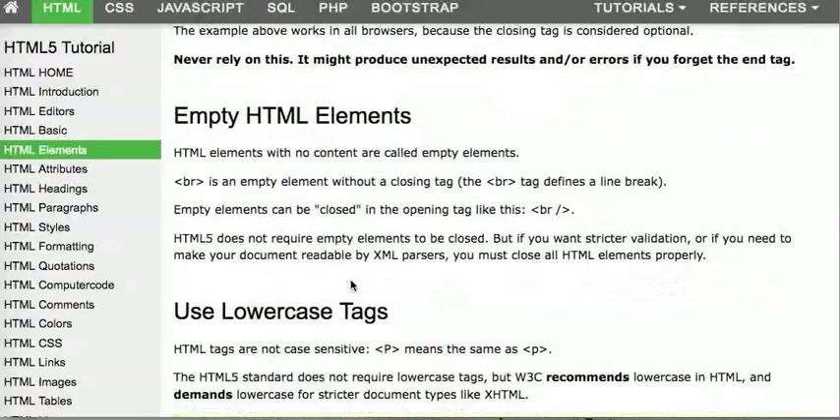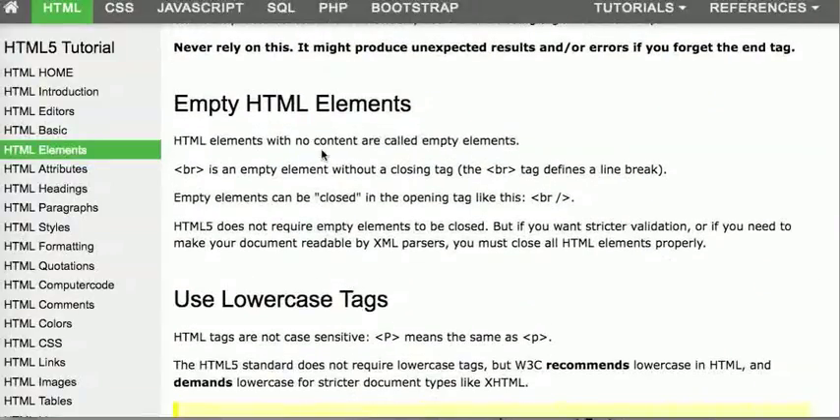Okay, now empty HTML elements, where there's no content. Any HTML element that doesn't have content is an empty HTML element. The break is an example. It just defines a line break that'll take you down one line.